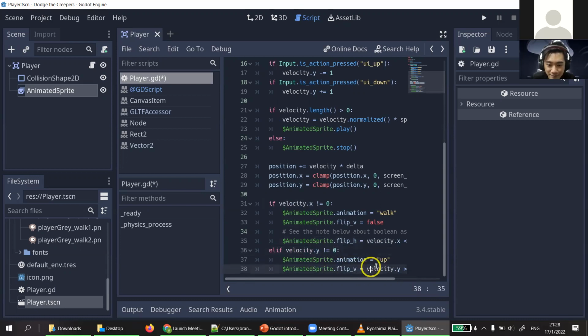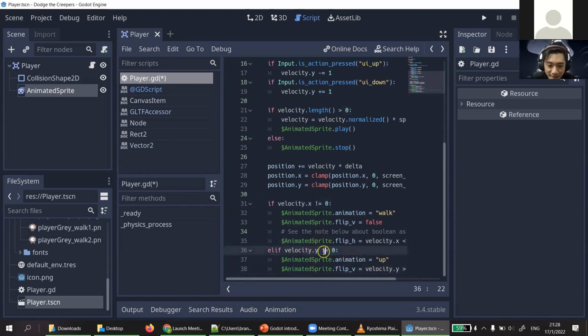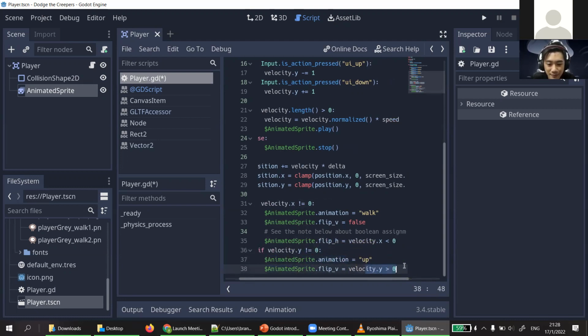So else if you are moving in the y direction, you'll be playing the up animation. Okay? And then you'll be flipping your sprite upside down. It will evaluate to true if you are moving downwards, because down is positive. Yes. Okay. So if you're moving downwards, it will evaluate to true. flip_v will be equal to true. In other words, you'll be flipping downwards. Okay, don't believe me? You can play the game right now.